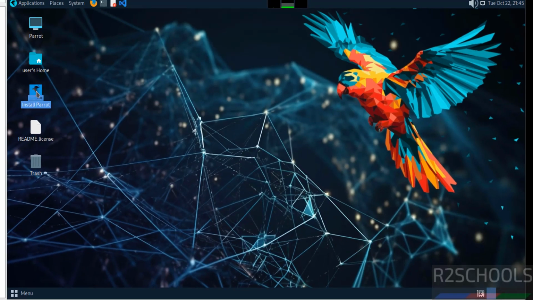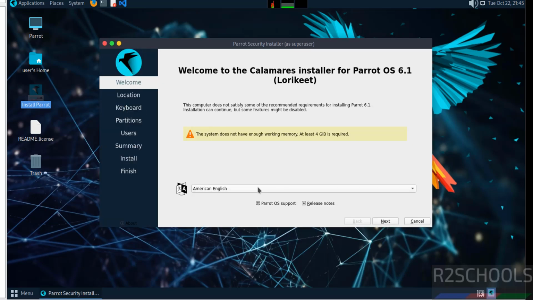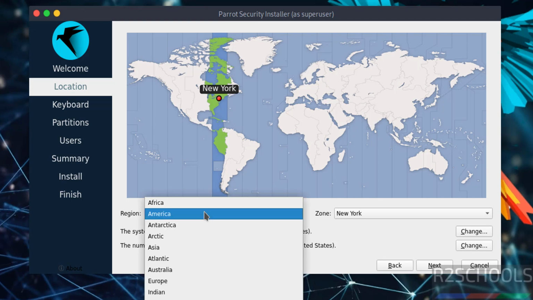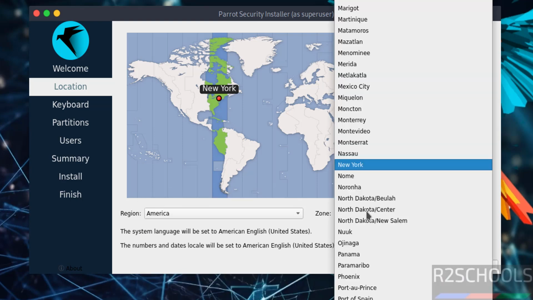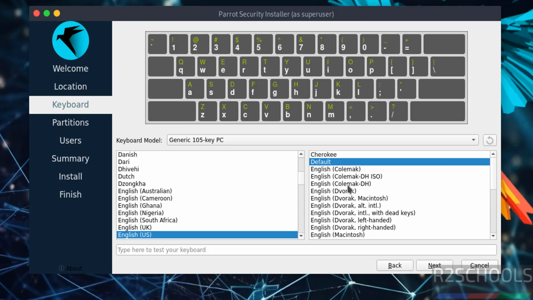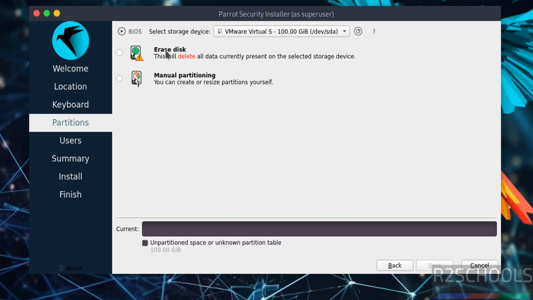Just double click on it. Select the language and click on next. Now here we have to select region and zone. See, by default it has selected New York. If you want to select India, you have to select it on the map, or you can search from here also. Then you have to select the zone accordingly. So click on next. See, this is the keyboard model. So I am going with English US and default. Then click on next.